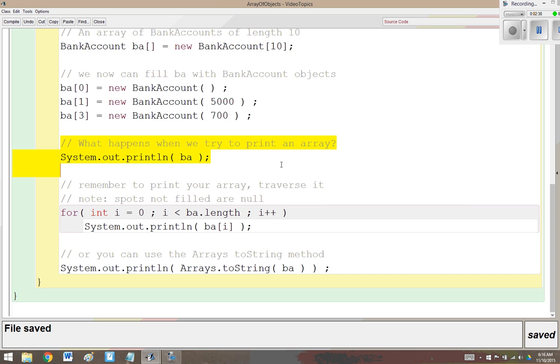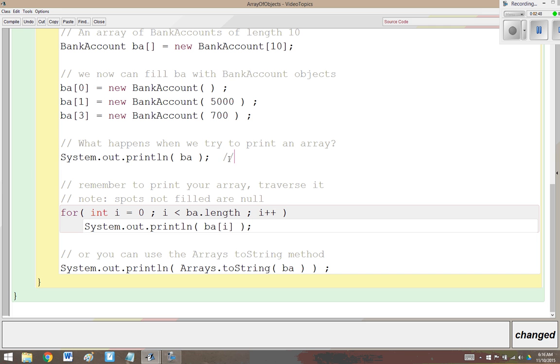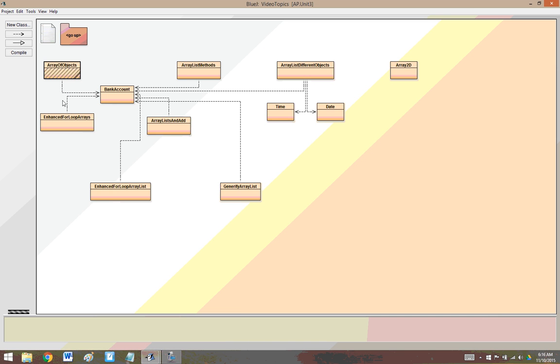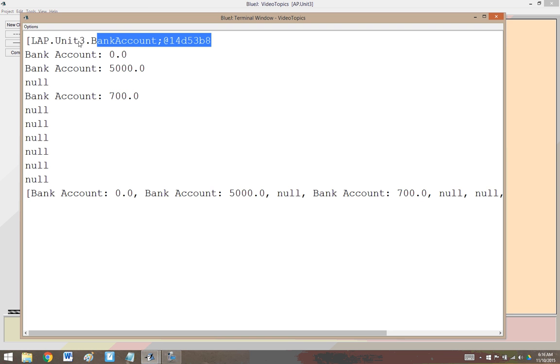Now, what happens when we try to print an array like this? If I just try to System.out.println the array, what ends up happening is it's going to print not the values, but it prints the location. And it's not really useful to us. So let's look at what that looks like. That's what it prints. Not terribly useful.